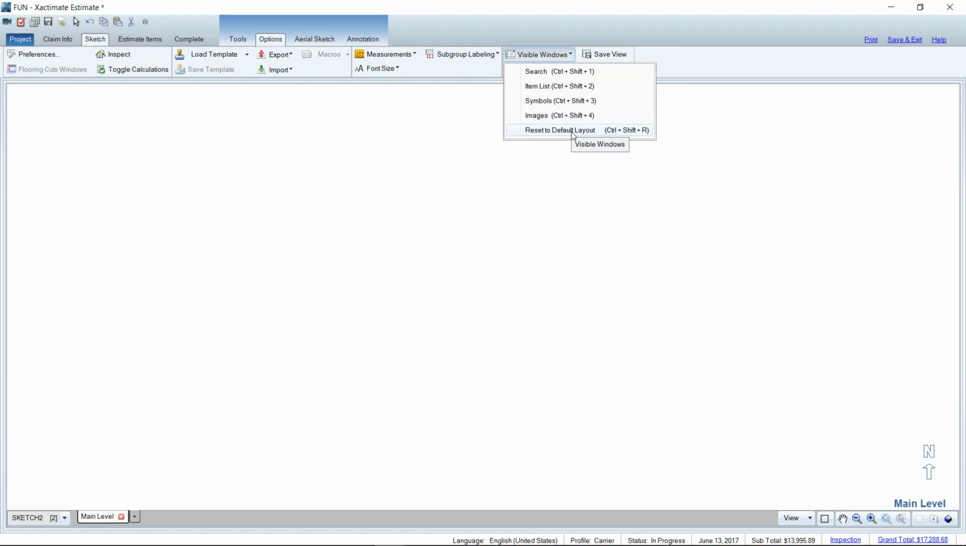I keep them closed, however, unless I absolutely need them, and the ones that I usually use are Search or Item List. I don't use these symbols or images very often. So if you'd like to close all those, go ahead. And then, of course, if you need to bring them back later, you can under Options, Visible Windows, and Reset to Default Layout. So today what I want to talk about is Online Sketch Gallery.